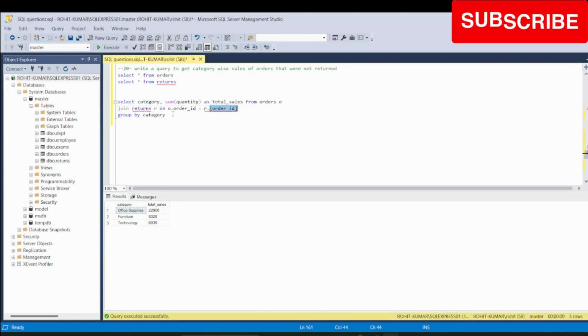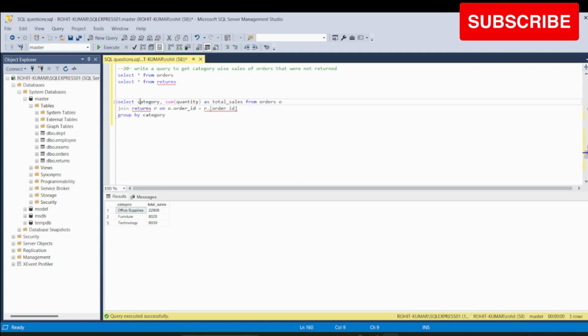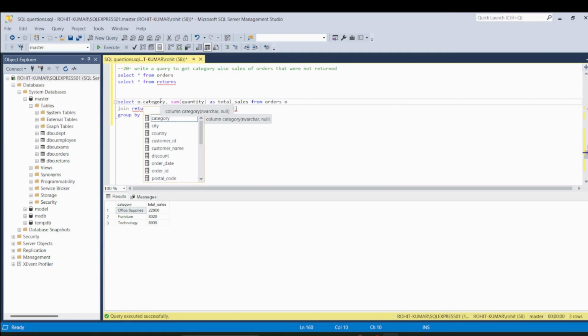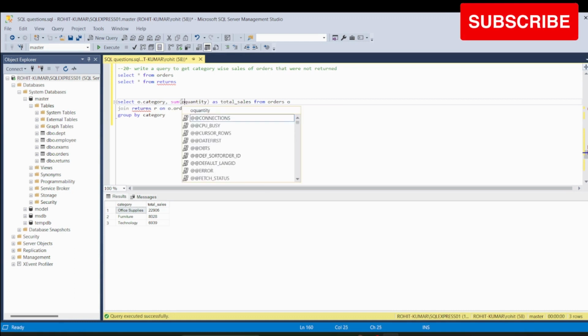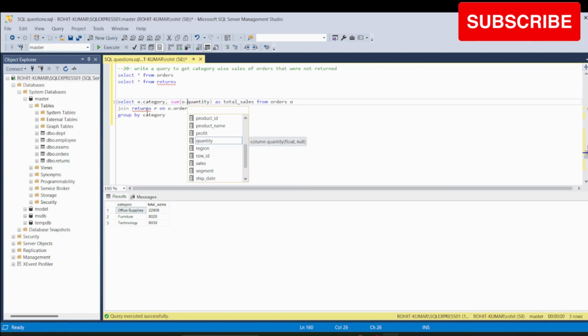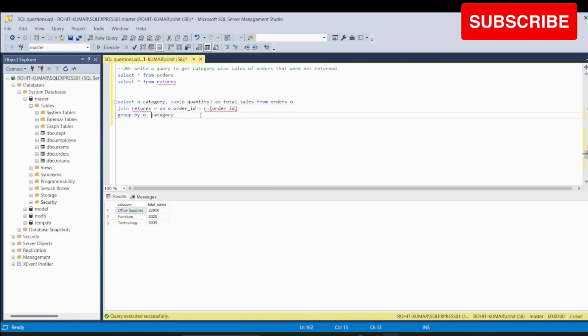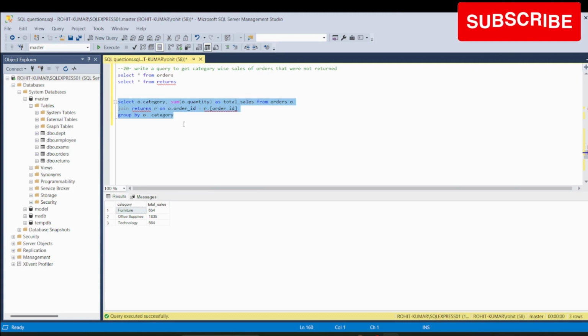Okay, and why are we not using alias in front of category, whereas we should use it? Because category is only present in the orders table. In the same way, quantity is only present in the orders table. That's why we were previously not using it, but now let's put this in and let's see what is happening.